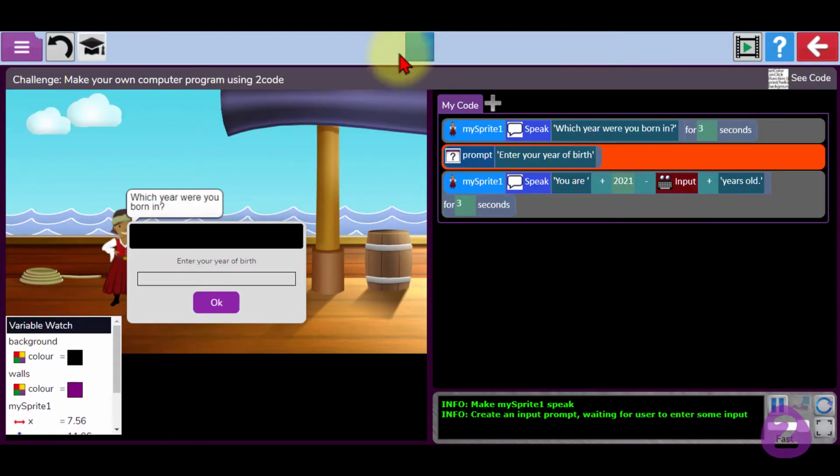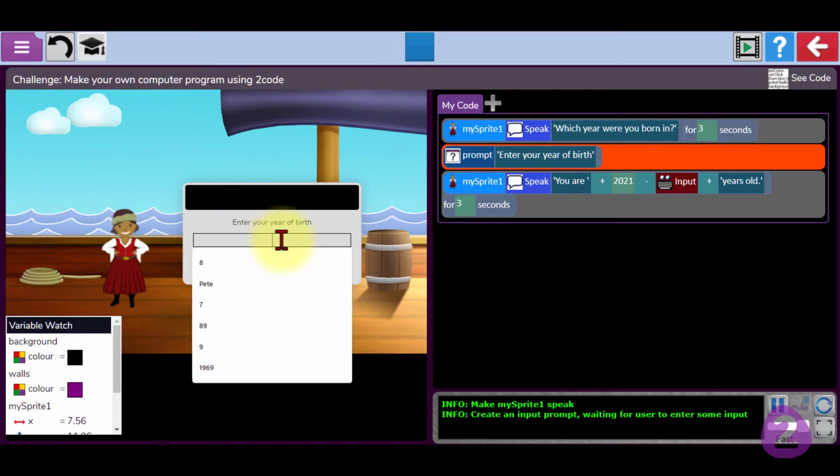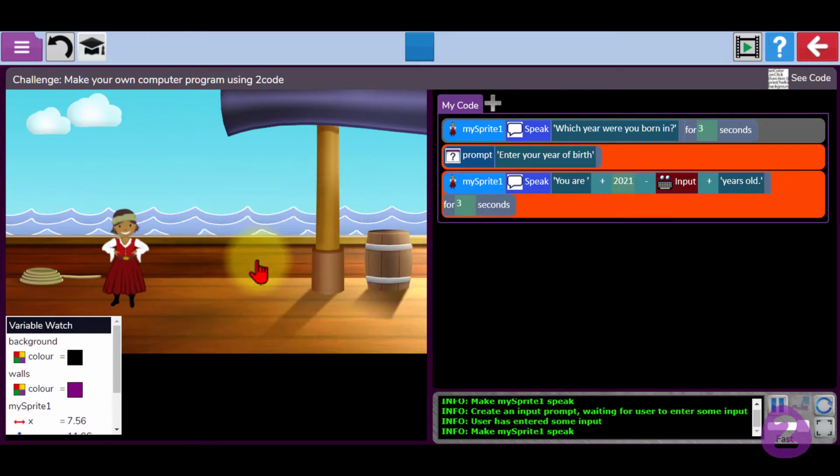So here we go. So she's saying, in which year were you born in? And the box is saying enter your year of birth. So I could put in here 1938. I'll say okay. And you are 83 years old.